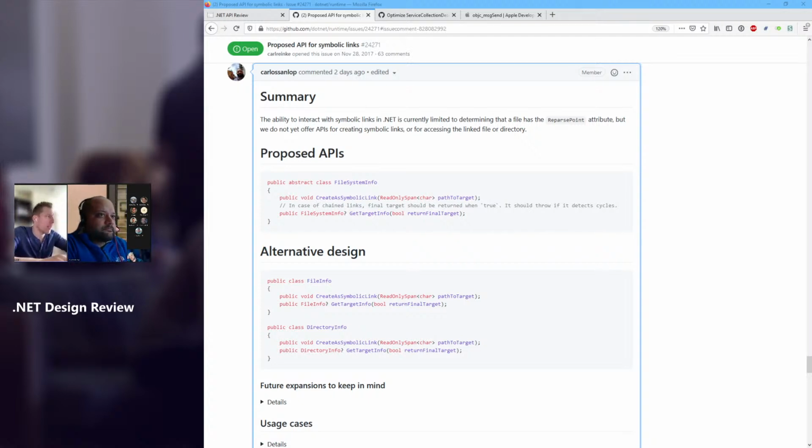Well, I think that's how the other APIs work, though, right? If you look at directory info, it has a create method. So I think directory infos can exist without a corresponding thing on disk. When you create a new directory info and you pass a string that doesn't exist yet, exists will return false. And then when you call create, it will actually physically create the directory. So it makes sense to call create symbolic link on an instance that doesn't exist yet, right?